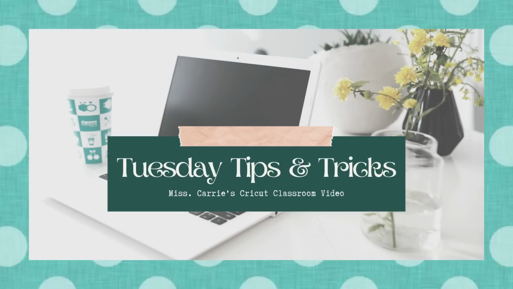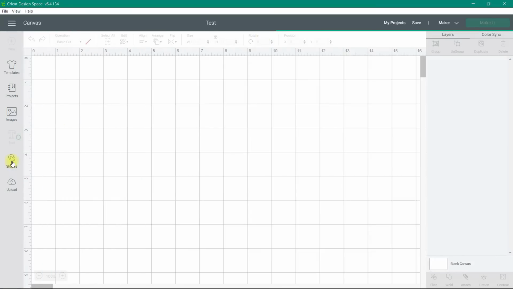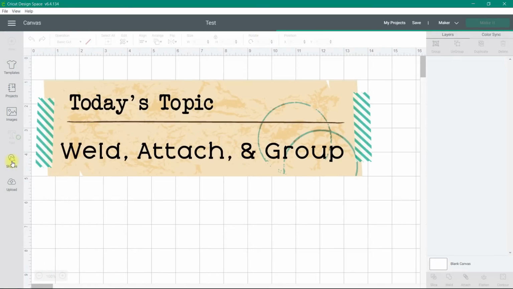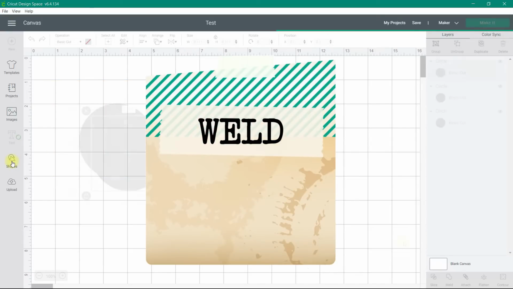Today I have another Tuesday tip for you in the Cricut classroom. Today we're going to talk about 3 functions in Cricut Design Space that people often get confused: weld, attach, and group. These are very similar functions, but they do perform differently on your images and text. So we're going to go over each one individually and talk about what weld does, what attach does, and what group does. The first function we're going to talk about is weld.